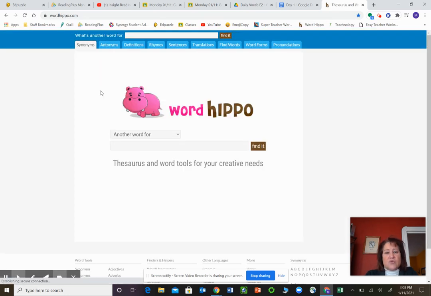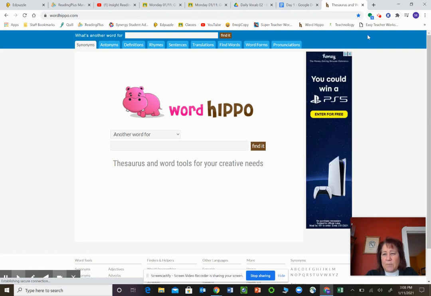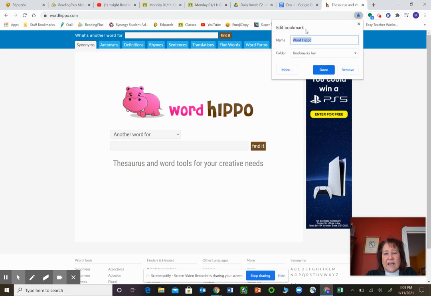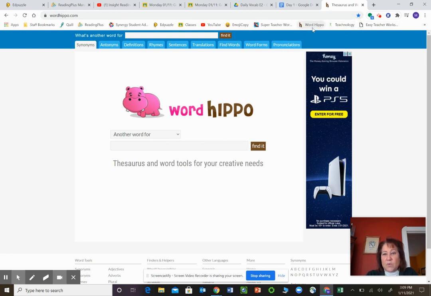And what I would strongly encourage you to do right when you get to this page is to go up to this little blue star right here and click on it and say, yes, I would like it to be a bookmark. Once you do that and click done, it will be one of your bookmarks up here, so you never have to type it in again. Now, I'm not going to do that because I already have it bookmarked up here. You can see mine is right here.